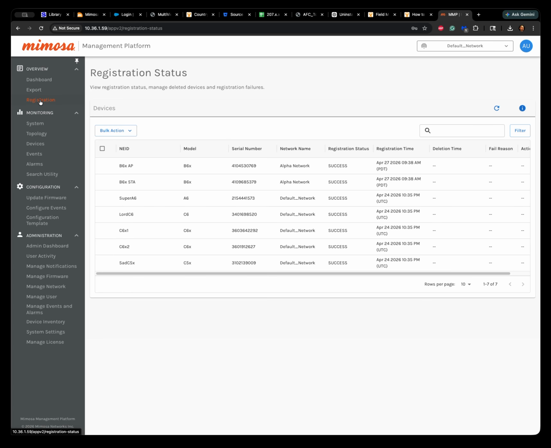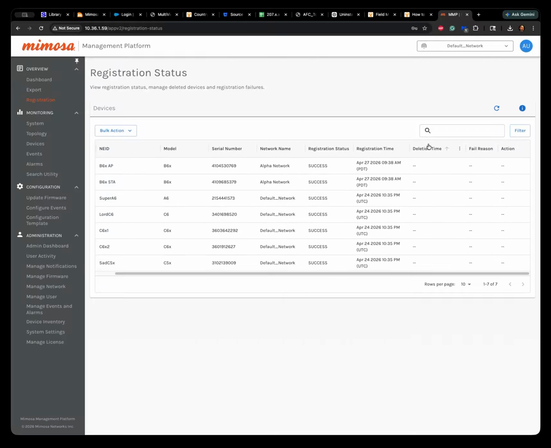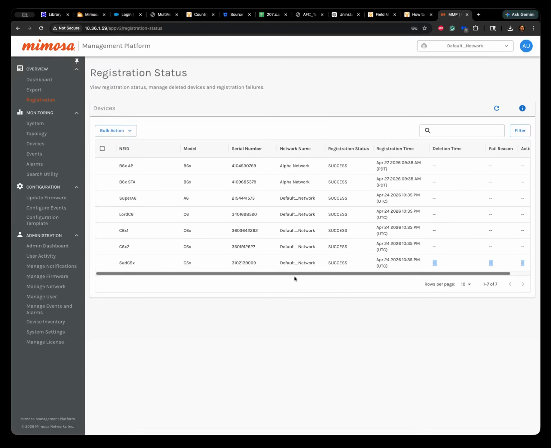On the registrations page, this shows all devices that have associated or tried to associate to the MMP. So as you can see, all of these have been successful, but there will be times where registration has failed or other different things that you can see. And then you can delete devices as well. And here's the fail reason action.